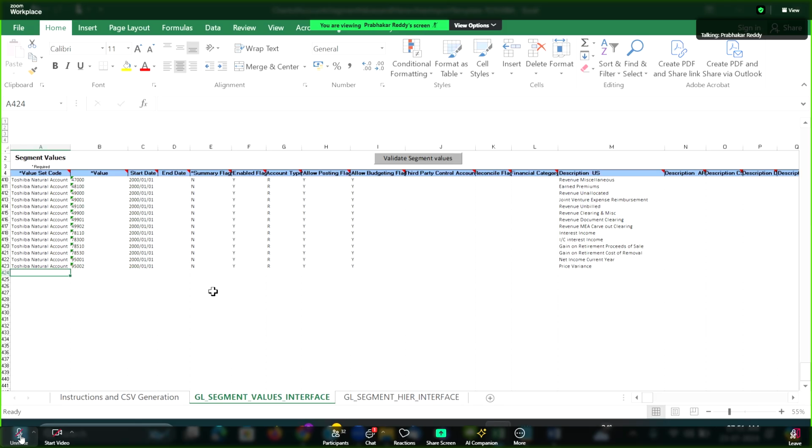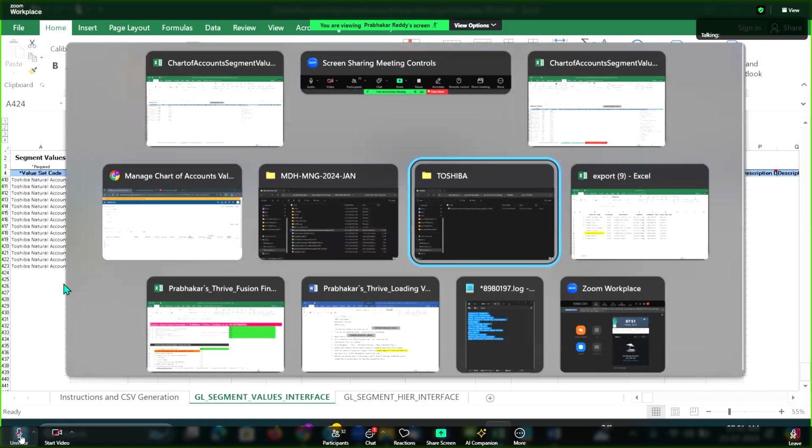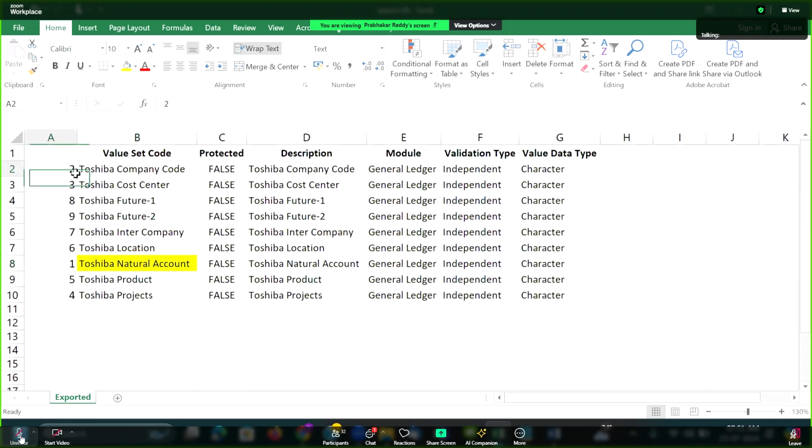So clear for national account, everyone? Still any doubt, anyone? Guys, clear. Next one, as per our sequence, company code I am doing. Okay.